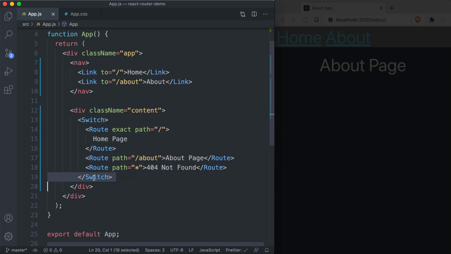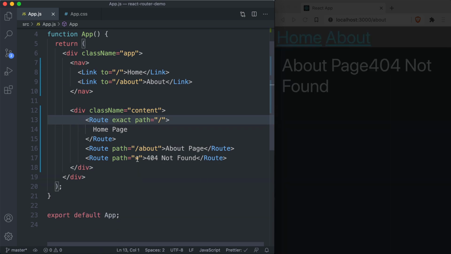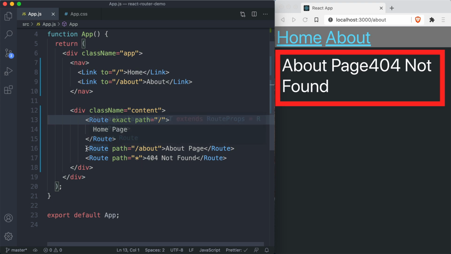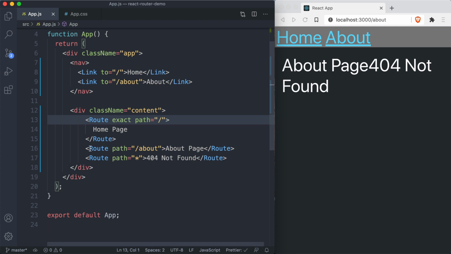You'll notice that you wouldn't have been able to pull off this catch-all without the switch statement, because as an example, if I were to remove it, you're back to that same problem that we had before, where you have two routes rendering at the same time, because now in our example over here, it's seeing that it does match /about, but it also matches our catch-all route. So it's rendering both of them. So basically the thing to remember is anytime you're in a situation where you only want to render one route at a time, make sure to wrap your routes with a switch component.